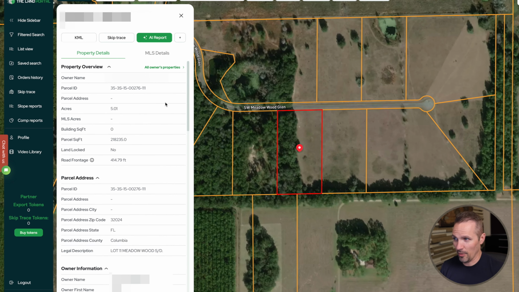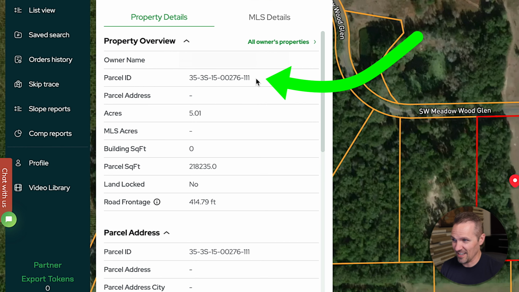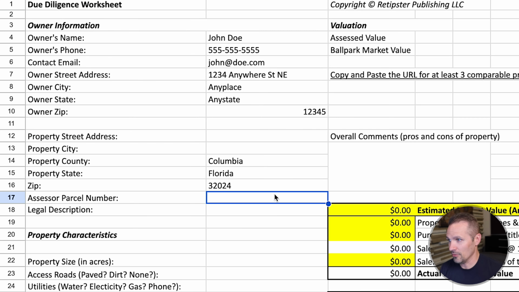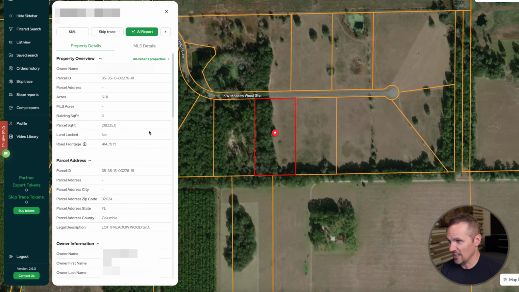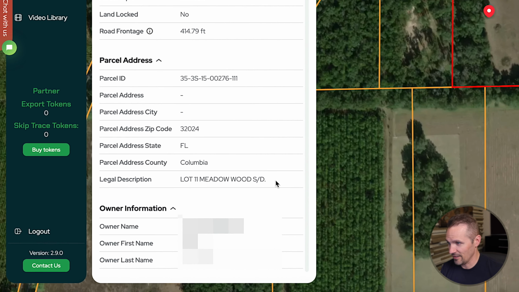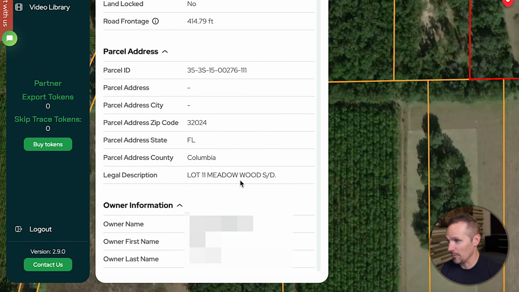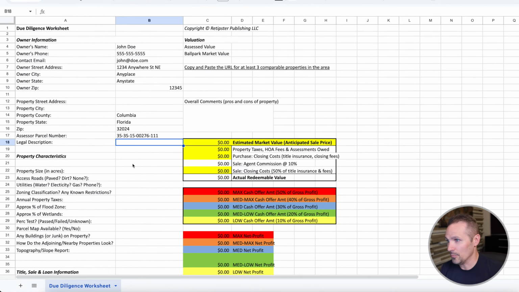And then for the property parcel number, that's right here where it says parcel ID. So we'll copy this, put it right in here. And then for the legal description, that is right down here where it says legal description under parcel address. Copy that, put that right here.